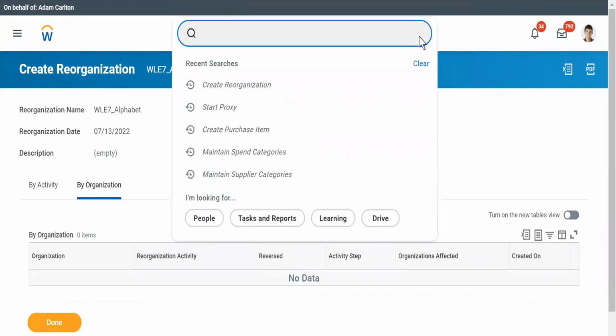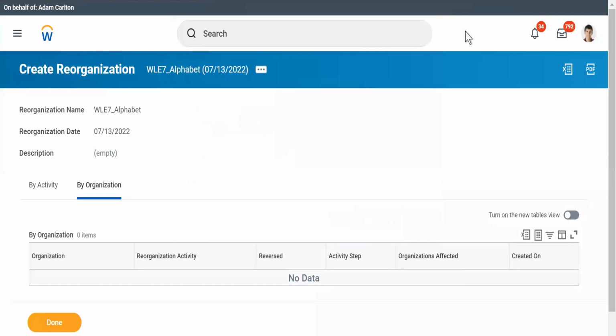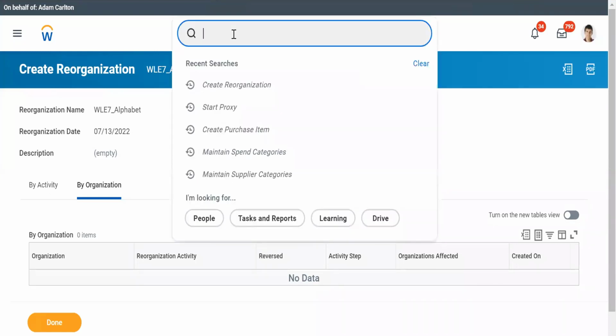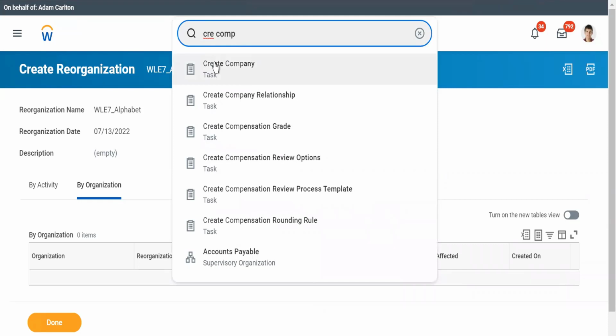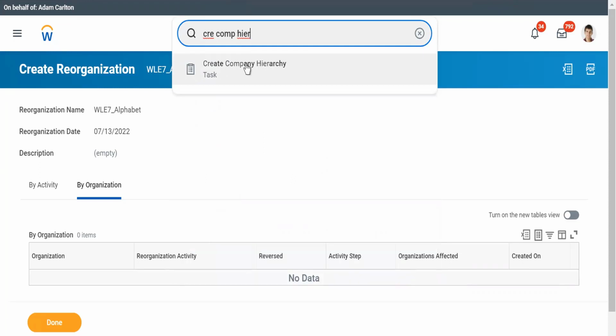Now we have created the reorganization. So the next part is, how do we create a company? The task for that is, again, very simple: Create Company. You see this option, Create Company, and I have another task, Create Company Hierarchy. So these two are different business objects. We will come to the hierarchy part also, but not right now. Let's create company first.